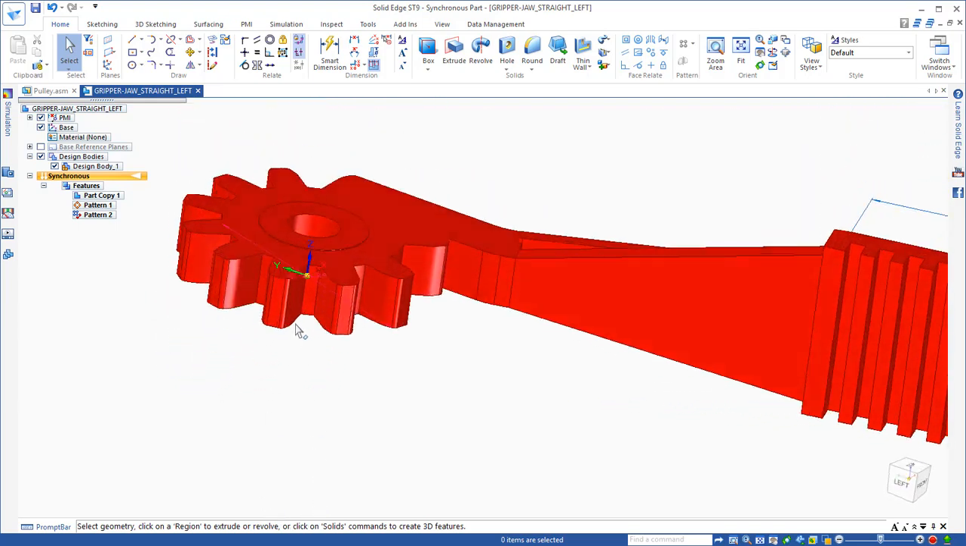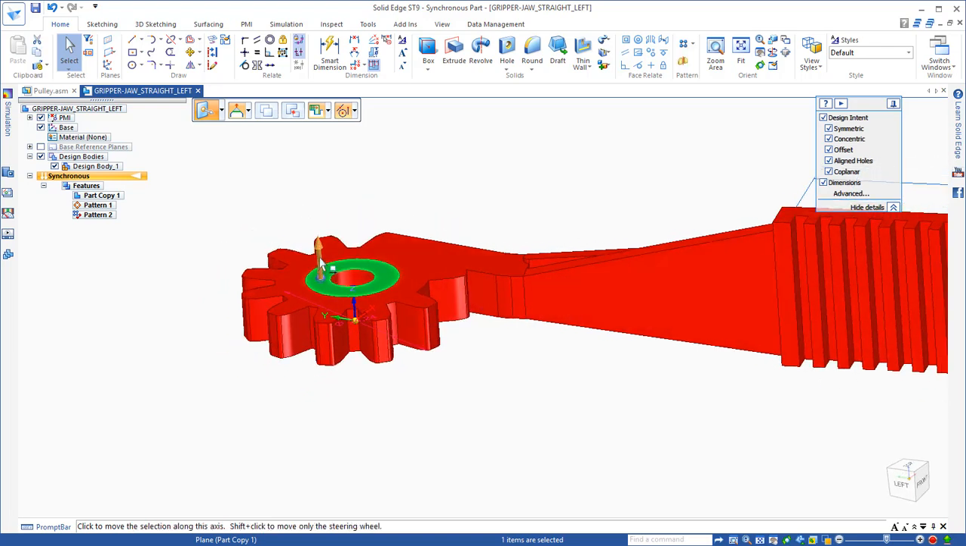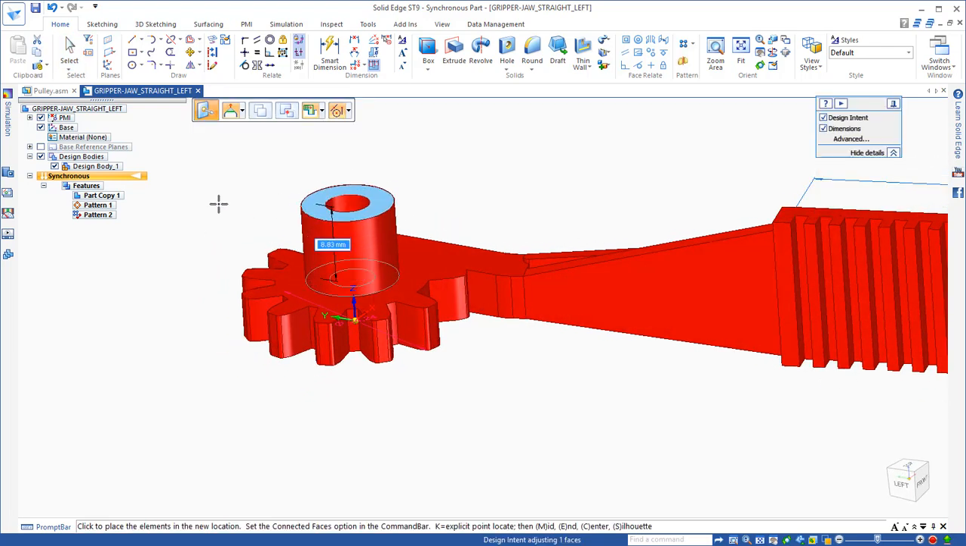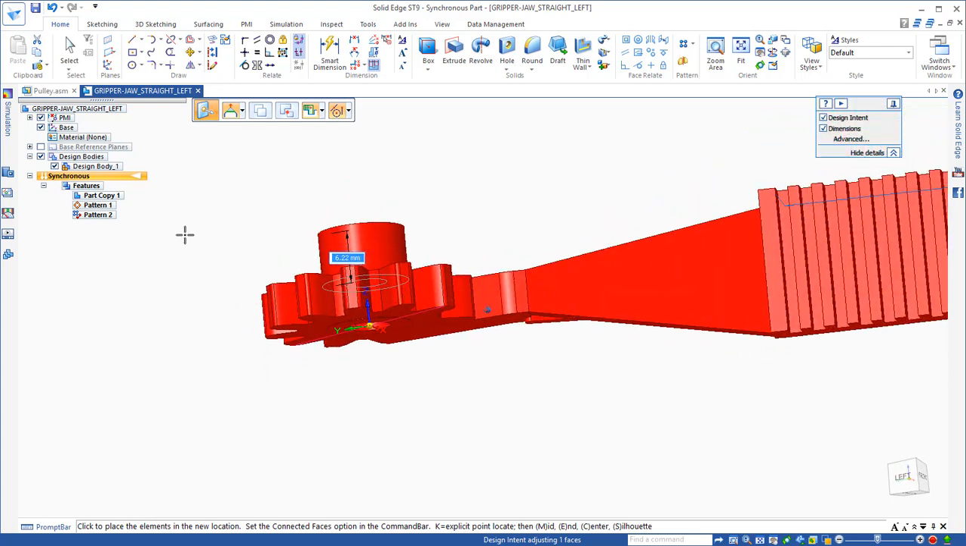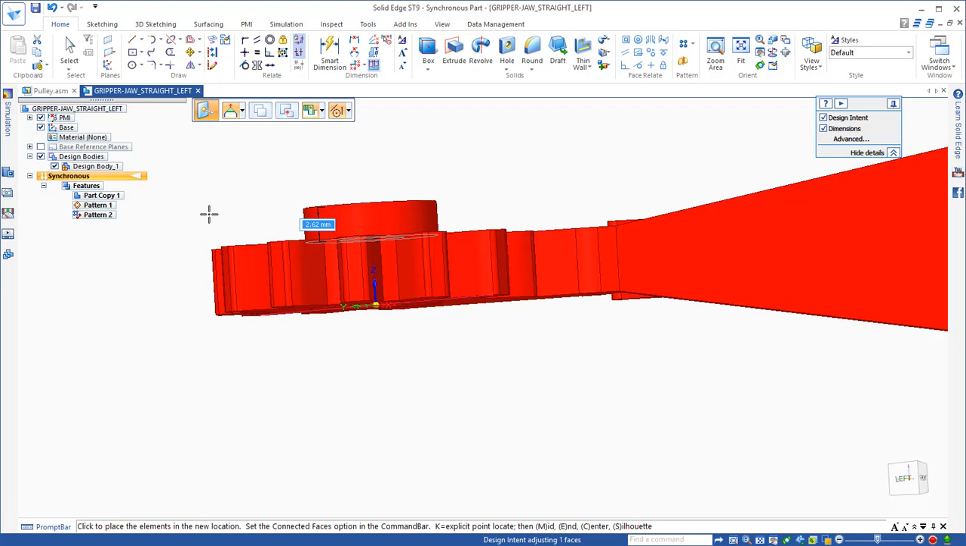Now notice that it has this little raised area here. If I click on this and drag it, notice that it's only changing one side and it's not finding that it's symmetric. And that's because the entire model is not symmetric about the base coordinate system.